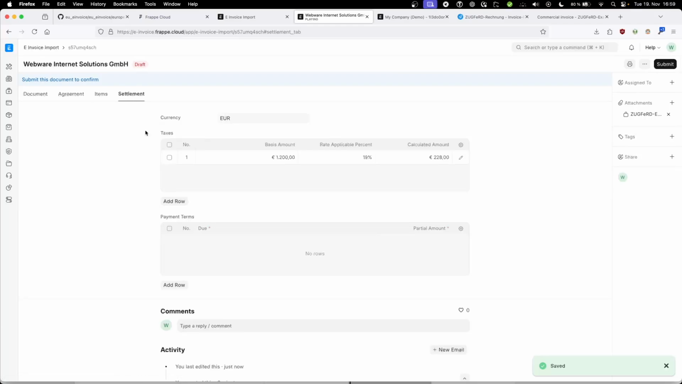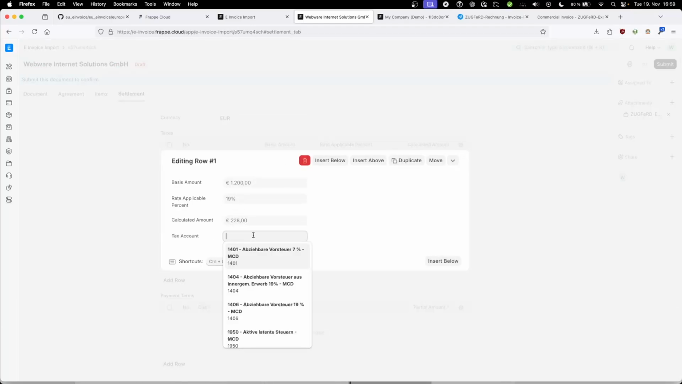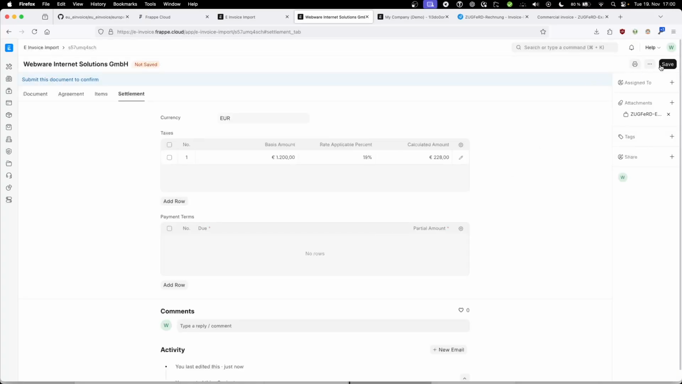Let's check the last tab. Here, settlement. This is about taxes and payment terms. Also here, I can add a tax account. This would be, in Germany, let me check, Vorsteuer 19%. We're working with the SKR04 in this case. So we can add this 1406 tax account representing the 19%. Save this and submit this.